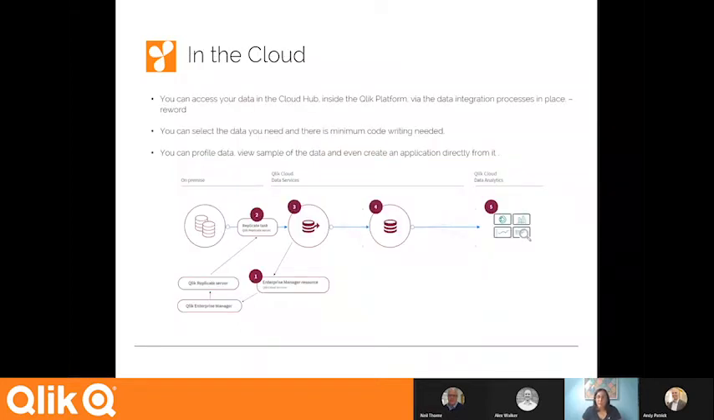Essentially, what you're doing is you can access all of your data in the cloud in the hub. It makes it really easy for you to use Qlik within the platform. It's trying to make everything as easy as possible for you. You can select the data that you need and want to use, ready for when you're ready to use it, then profile that data, view samples of that data as well, and then actually create applications directly from it.